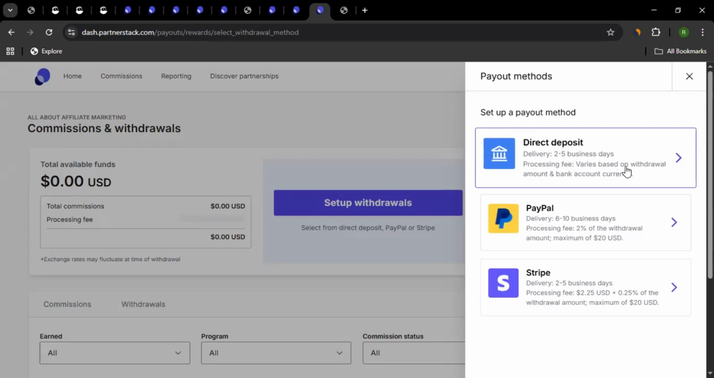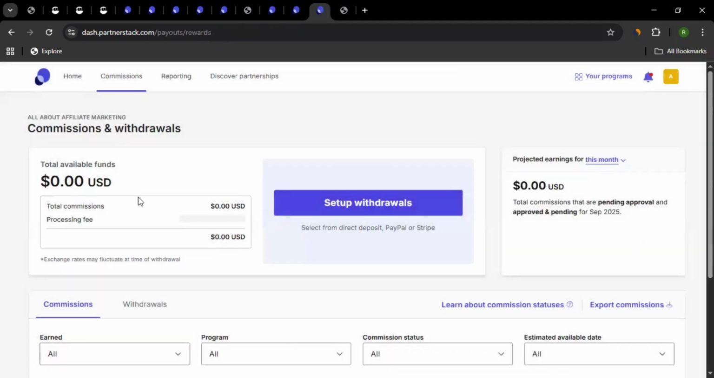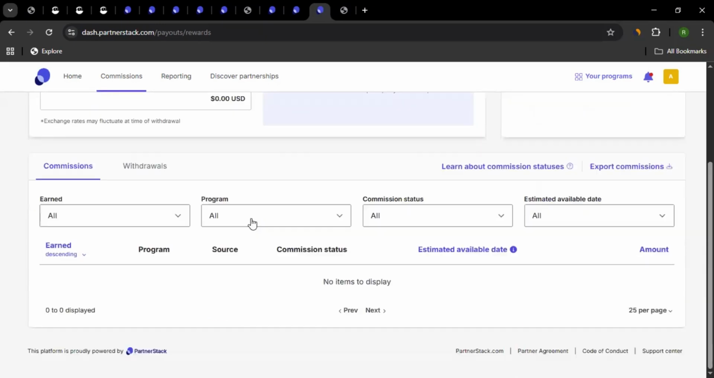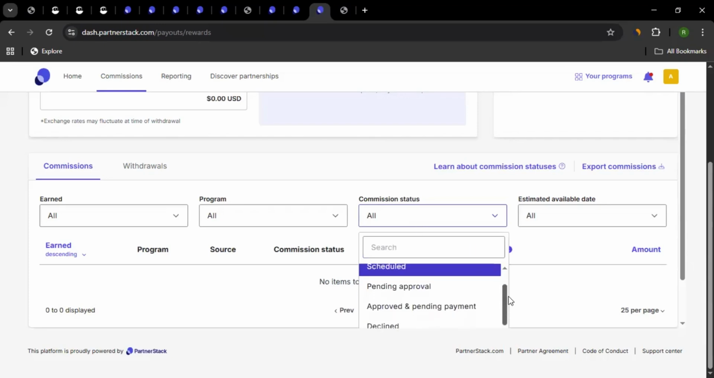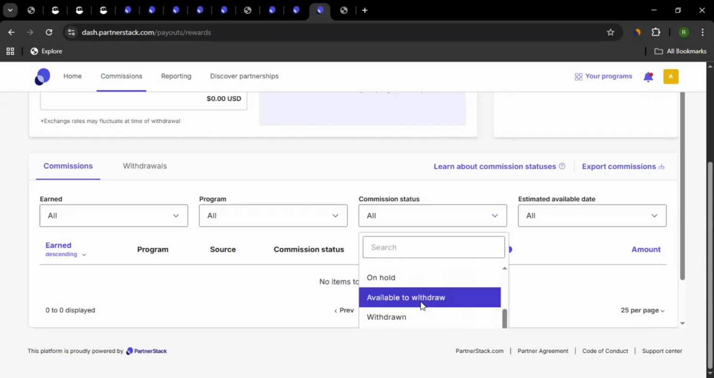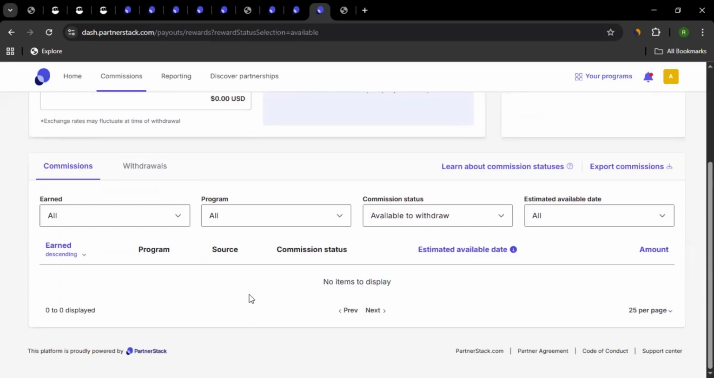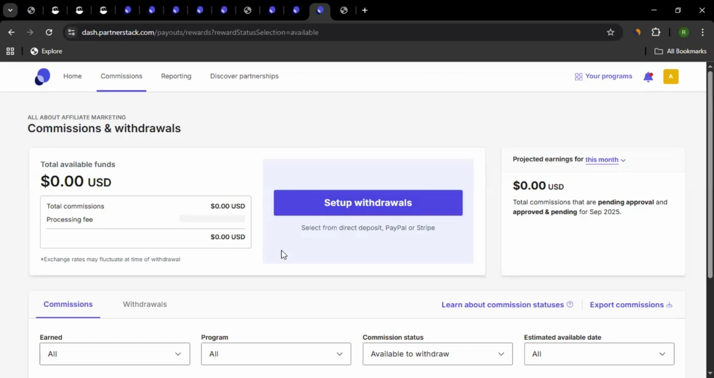And once you have selected and submitted your payment method, you can initiate a request to withdraw the commission that you will see here. And to see all the commission that is available for you to withdraw, you can come here, within commission status, you can select this option which is available to withdraw. So this will allow you to see all the commission that is available for you to withdraw, and you can initiate a request from here to withdraw. For now, you don't see that option because you have to update your payment method first.